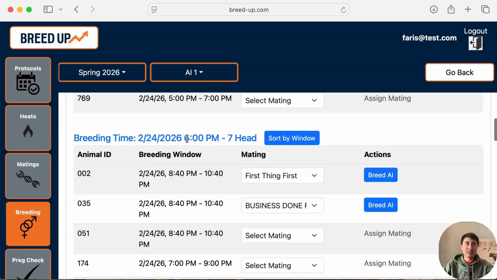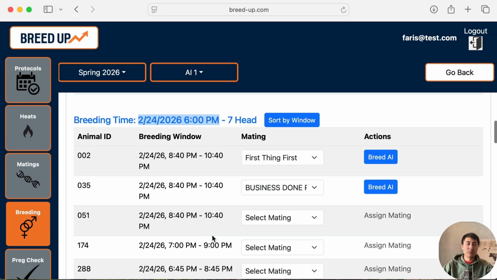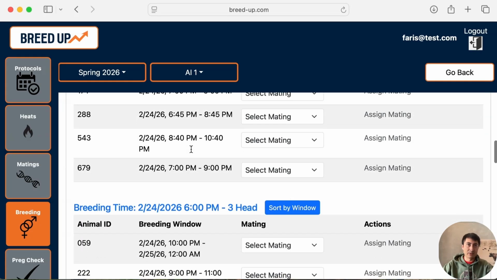If you remember, we set 6 p.m. as the latest we want to go. So this breeding window is between 8:40 and 10 p.m. But we told the system, hey, we got to start that last group by 6 p.m. So it will group all of these into the 6 p.m. group.